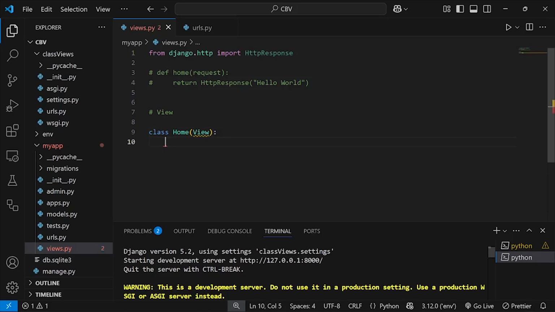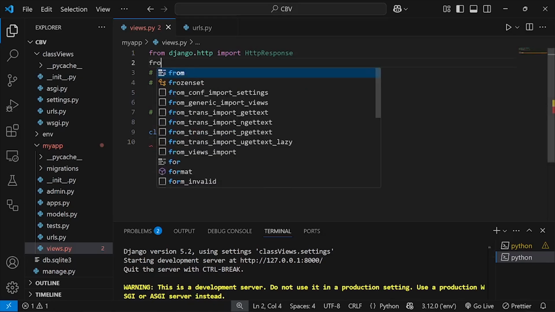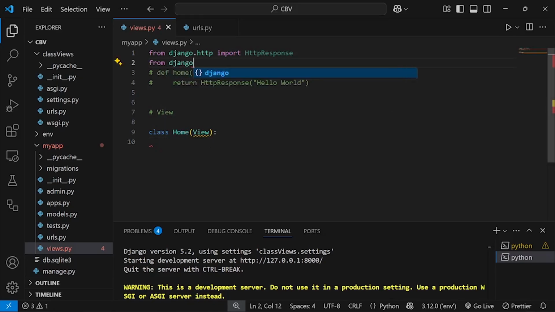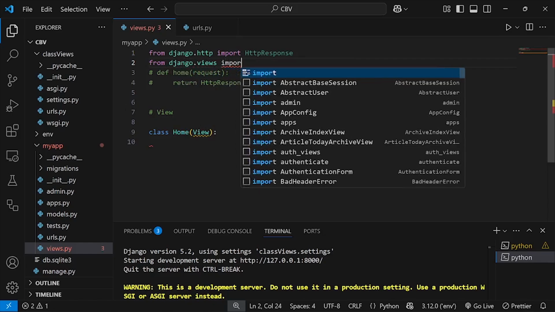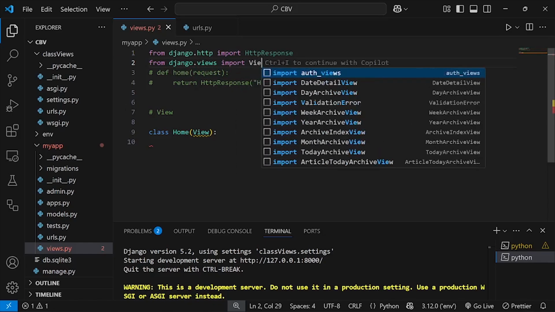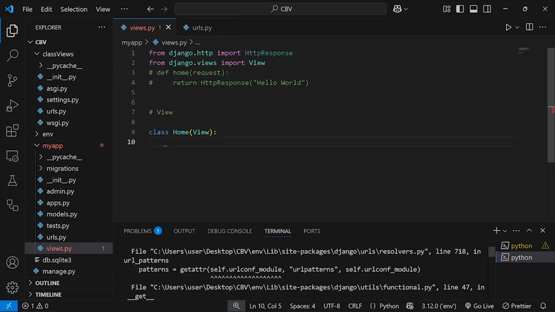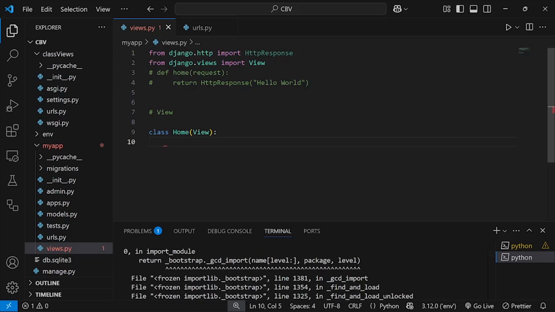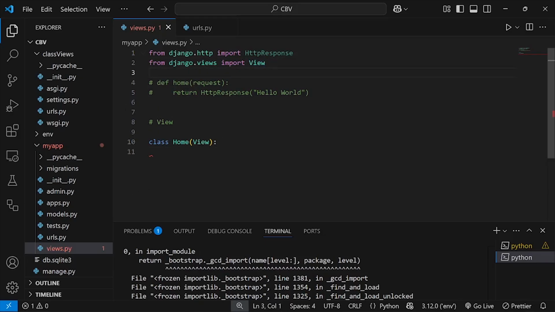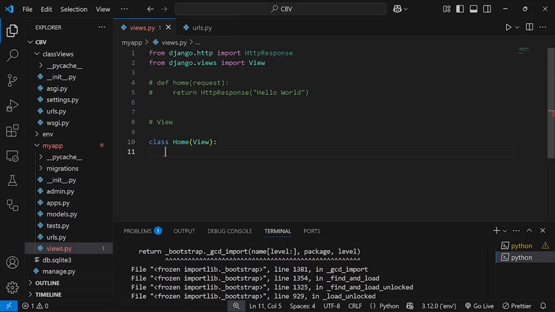Now the next thing we want to do is to import this View. So I'll come up here and say from django.views import View. Now what we want to do is to return an HttpResponse, something like what we had here to display hello world. So how can we do that?